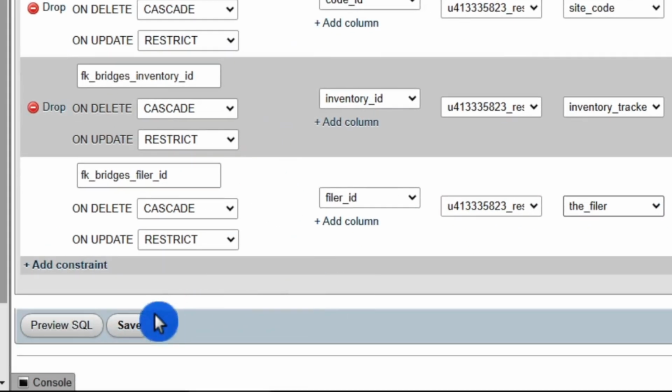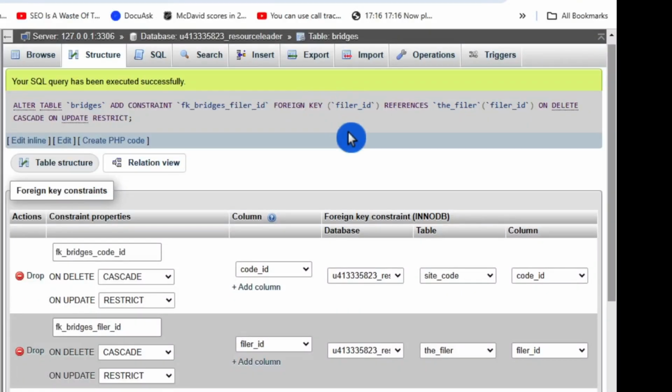So now all we have to do is save it. Okay, and that was successful. So now we have a new on delete cascade, and that should about do it.